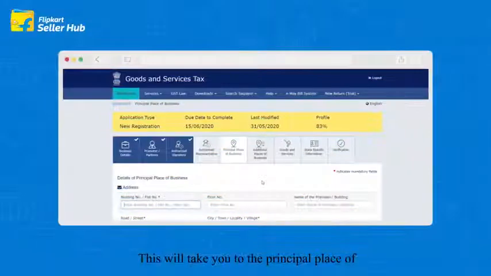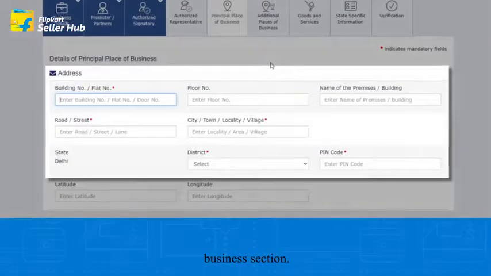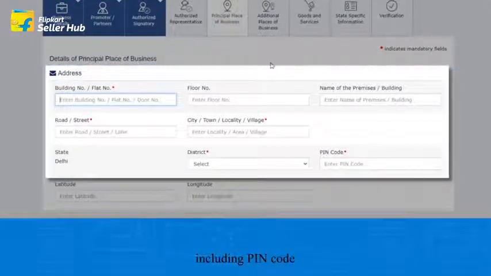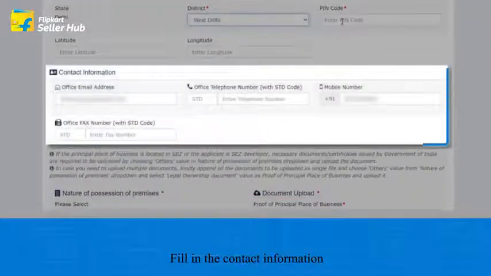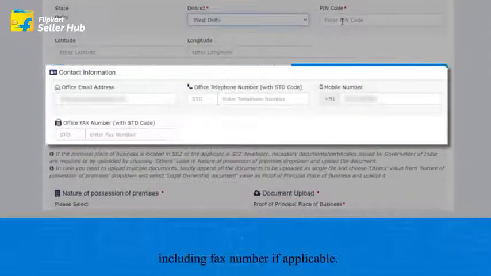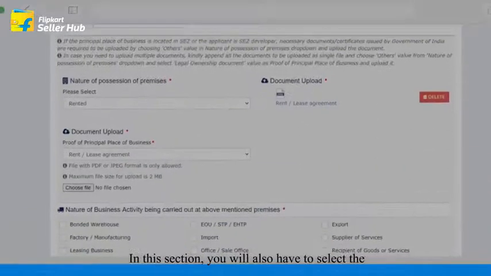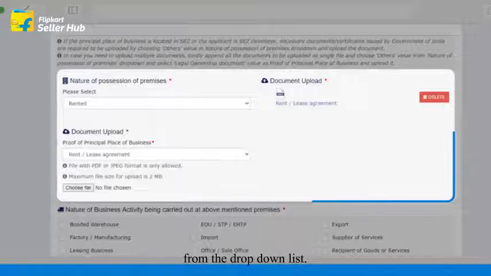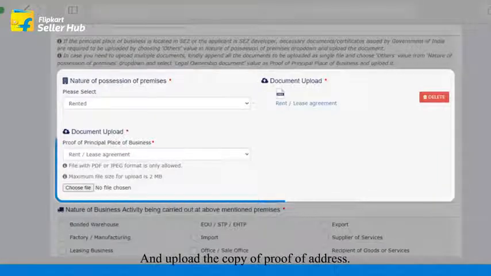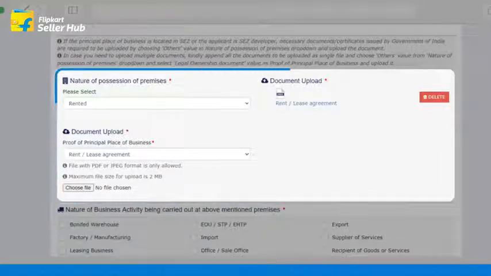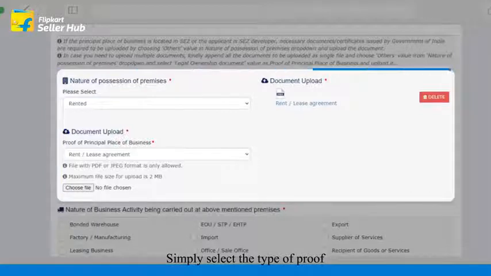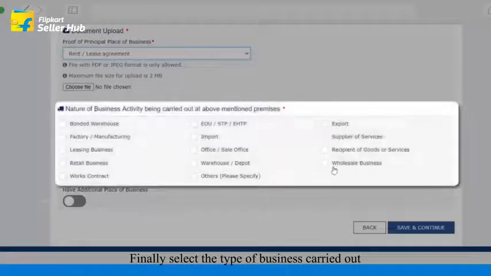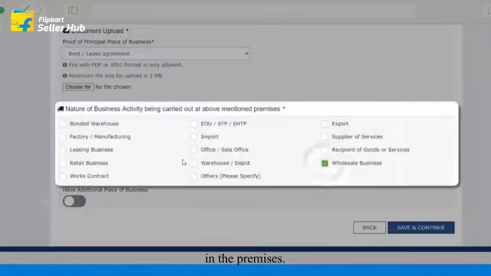This will take you to the Principal Place of Business section. Fill in the detailed address of your place of business, including PIN code. Fill in the contact information, including fax number if applicable. In this section, you will also have to select the nature of possession of business premises from the drop-down list and upload the copy of proof of address. Simply select the type of proof and upload the copy of selected document. Finally, select the type of business carried out in the premises.